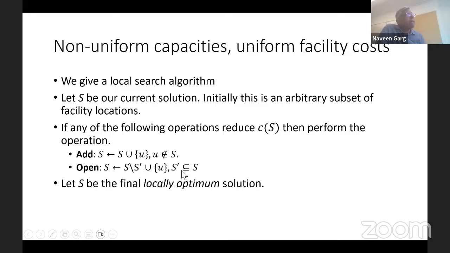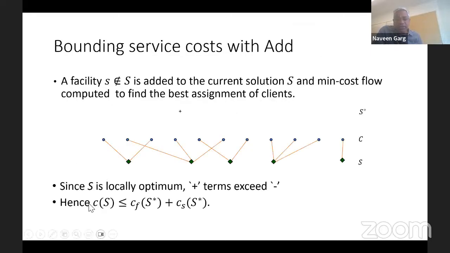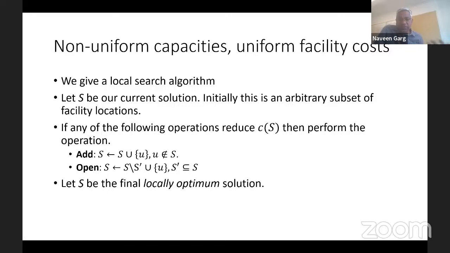Now, some of you might be wondering that there doesn't seem to be any operation for closing a facility, right? Because you might have initially started with a solution S which includes all the facilities, all possible facility locations. So you should have something to shut down things. And the shutdown is happening intuitively in this way also. In the open operation, I have not specifically said that U is not in S. So this U could belong to S, and when I'm shutting down S prime, I could be shutting down U together with some other facilities, in fact. It's a bit devious, but this operation also captures closing the facility.